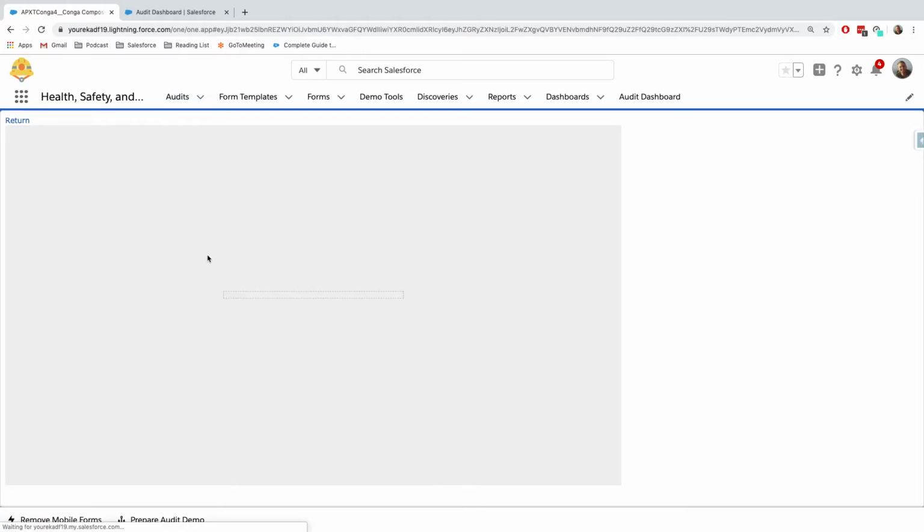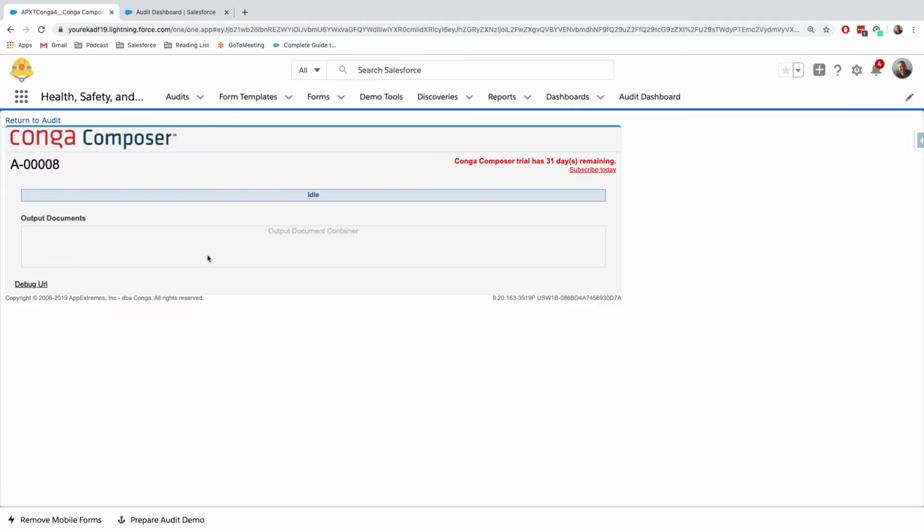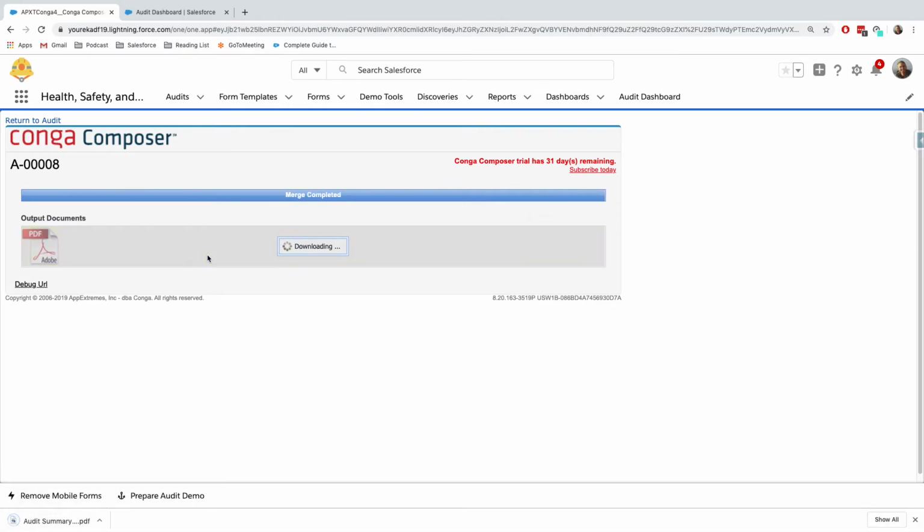So what we're going to do is we're actually just going to load up a Conga solution right here. For those of you that are not familiar with Conga, it is also an app on the Salesforce AppExchange, just like Youreka is. And Conga is what's allowing us to collect all the different data that's just been put inside of the system, and it's actually going to spit out a PDF in the format that we have asked it to.